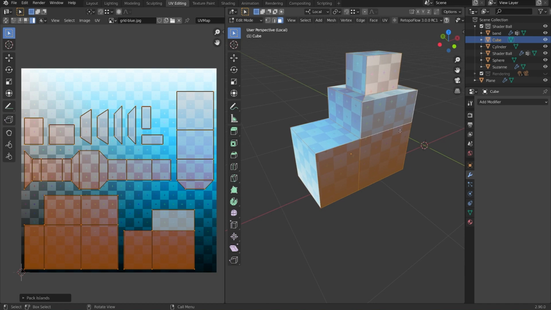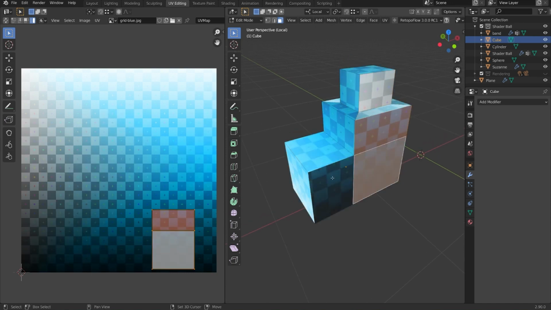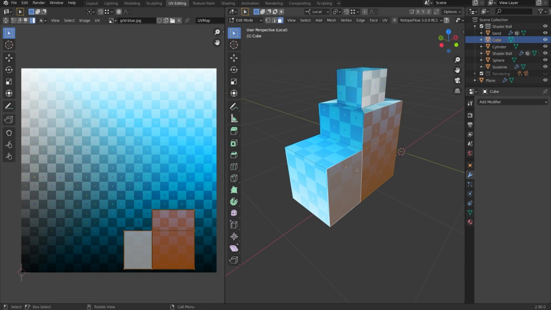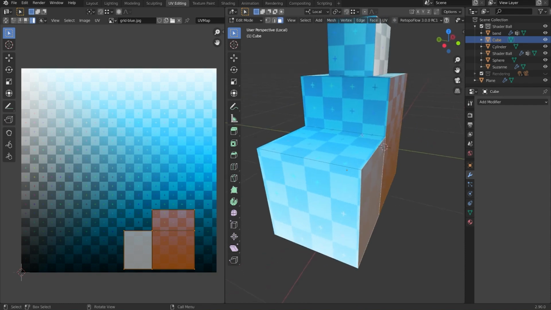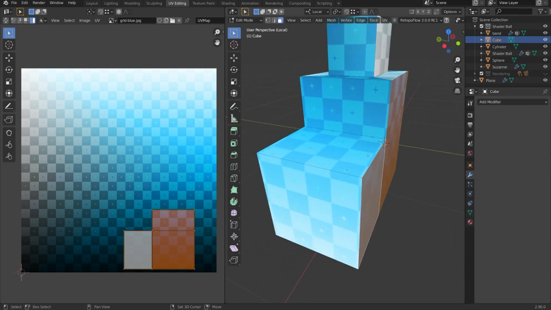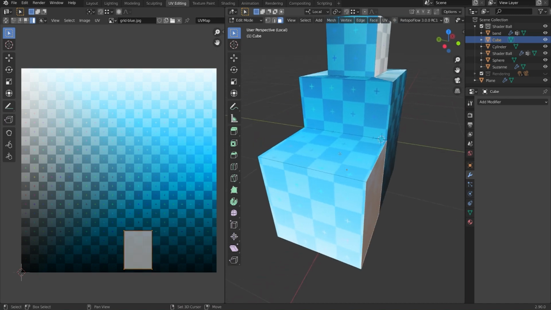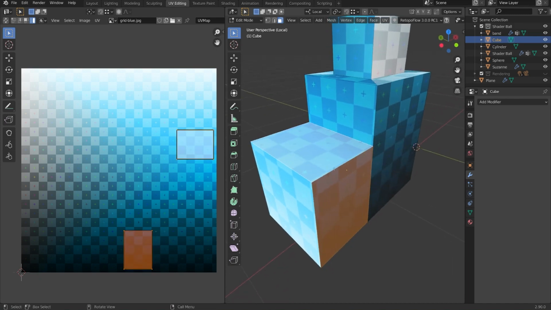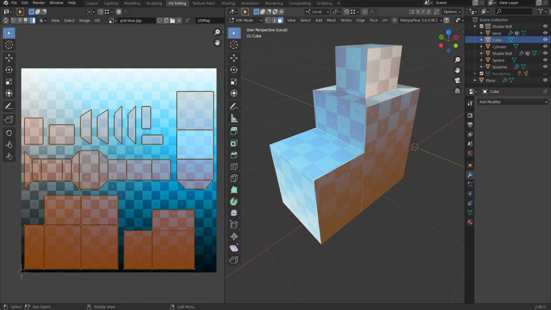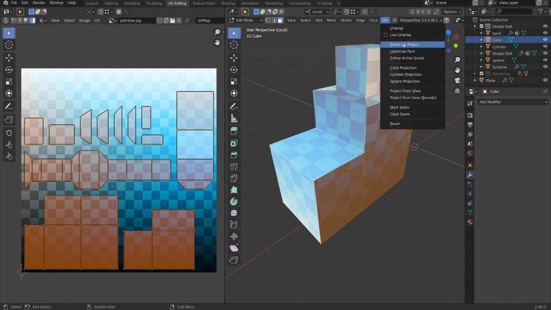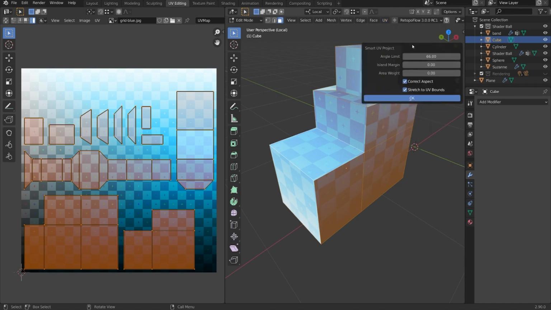And the way that it decides which faces to select is based on an angle. So if you find a sharp angle between these two faces here, then it knows to separate out this face from that one and kind of split this edge in the UV editor. And what that's called is the Smart UV Project. So we can select everything in the 3D view, go to the UV menu, and go to Smart UV Project.